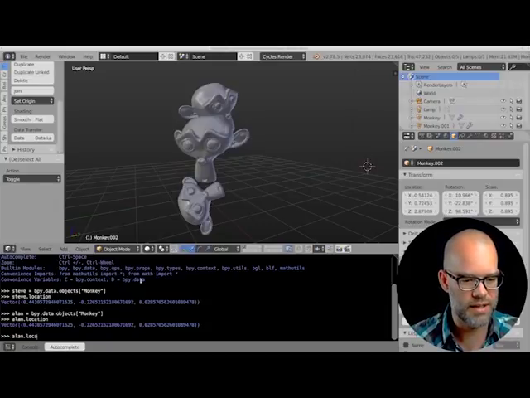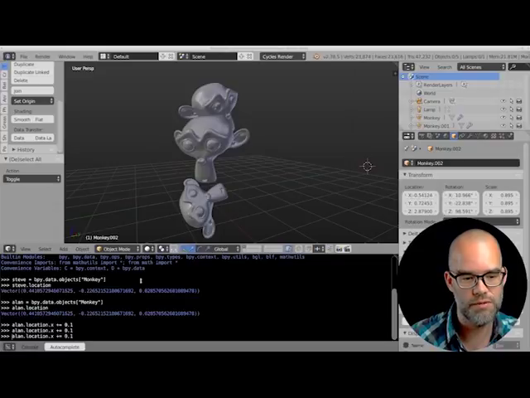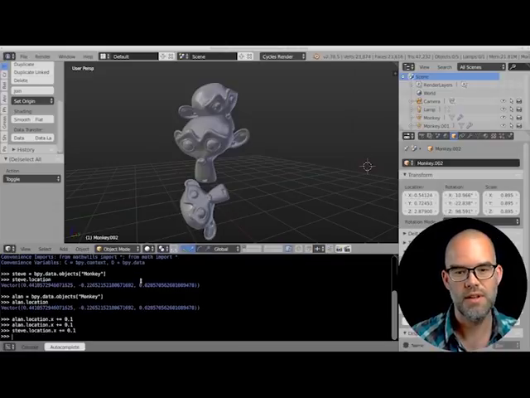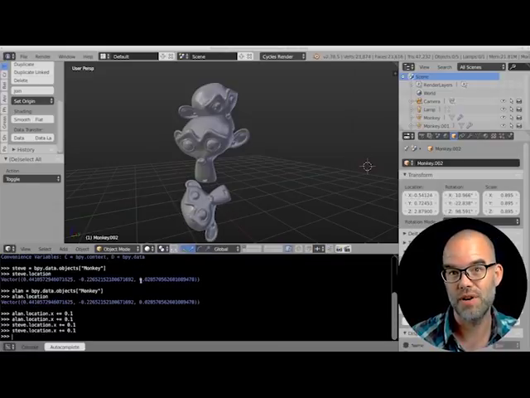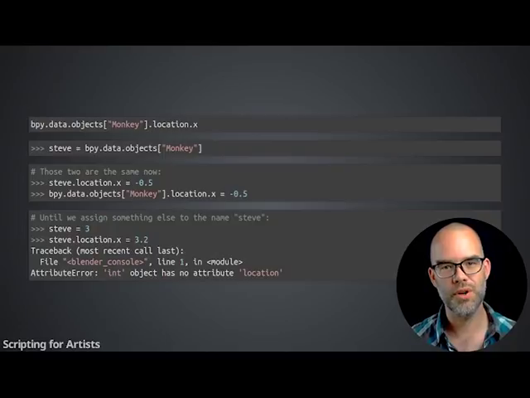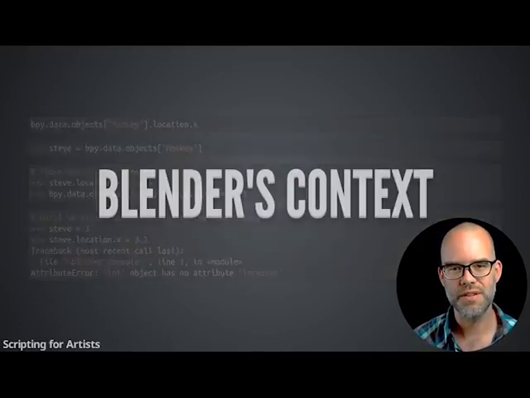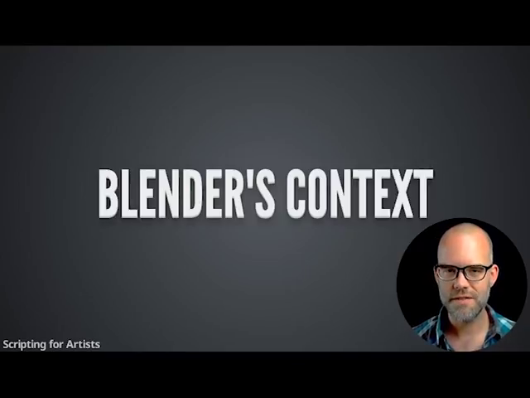And if we say alan.location.x plus equals 0.1, we see a monkey moving. And if we do the same thing with Steve, it is exactly the same monkey. The names Alan and Steve thus refer to the same object, and this concept of having multiple names that refer to the same object gives rise to Blender's context. And this is a very useful thing.